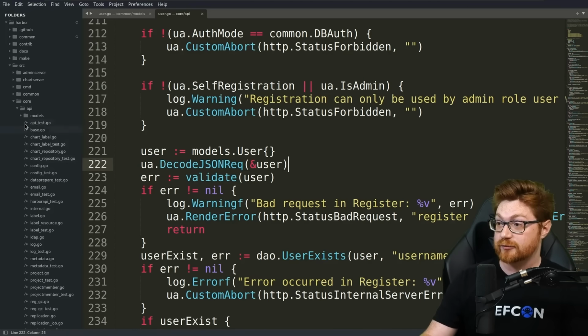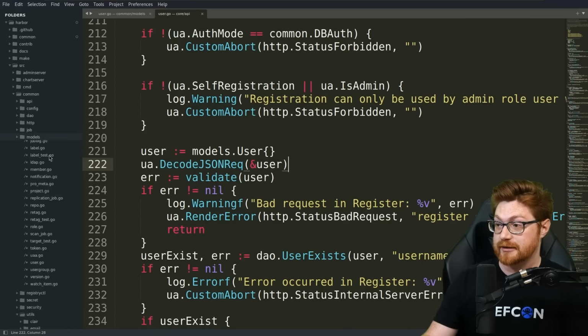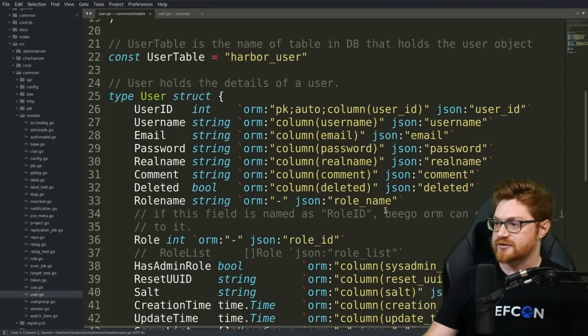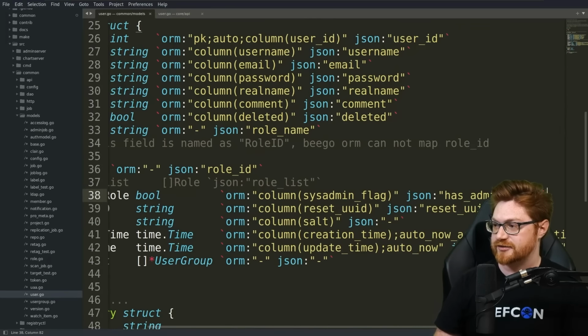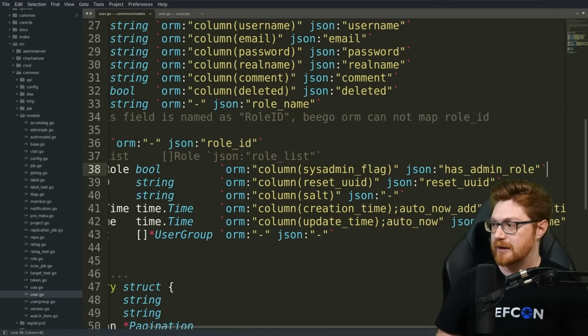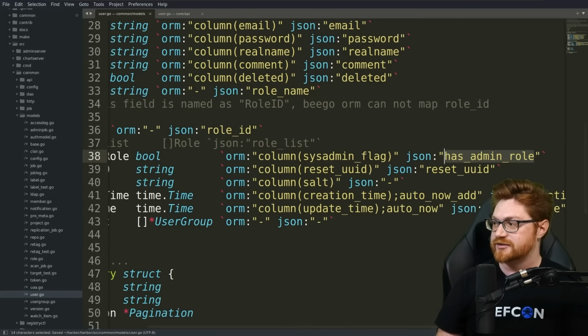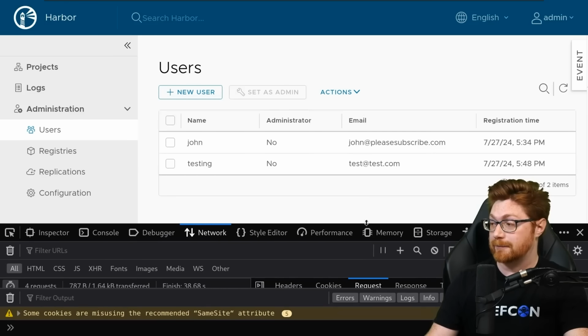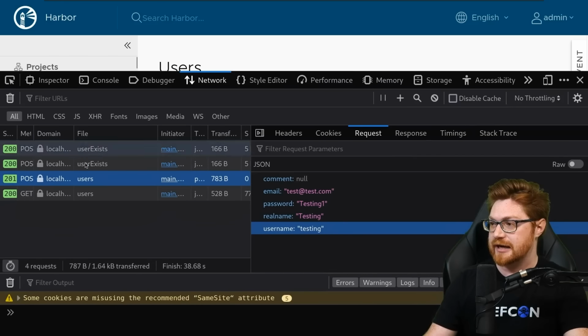And we know, if we look back again at our common models, going back to our user.go, we could just try and specify in our JSON request the has_admin_role property, just this JSON value. We could set that to true, could we not? Let's try it out.